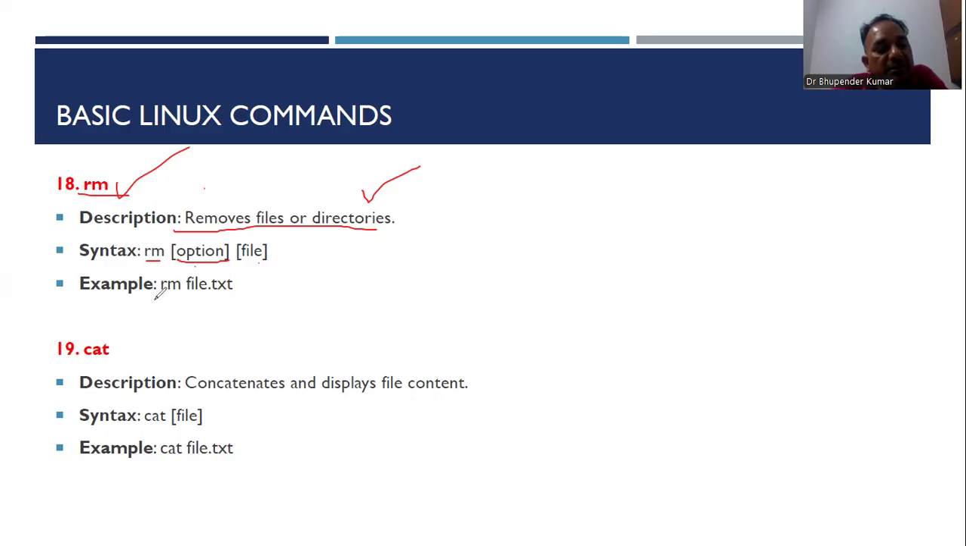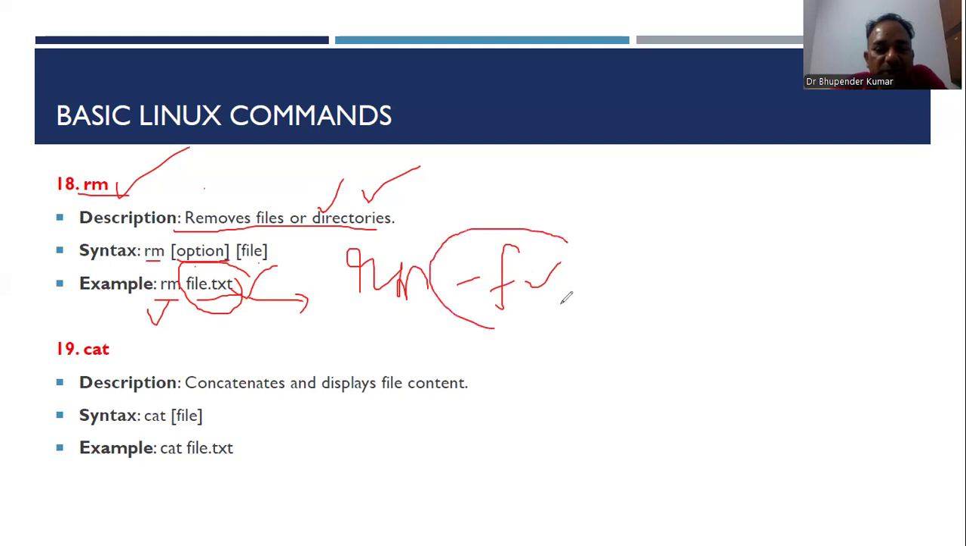Then what it will do? Example rm file.txt, this command will remove this txt file. So the thing is that if you want to remove some file, that file has to exist in your system. And yes, you can remove a directory also, rm -f, and yes, you have to use some options if you want to remove a directory, else this remove command will not remove the directory.